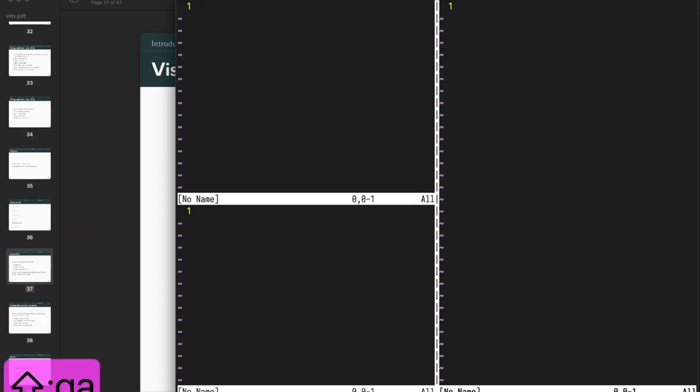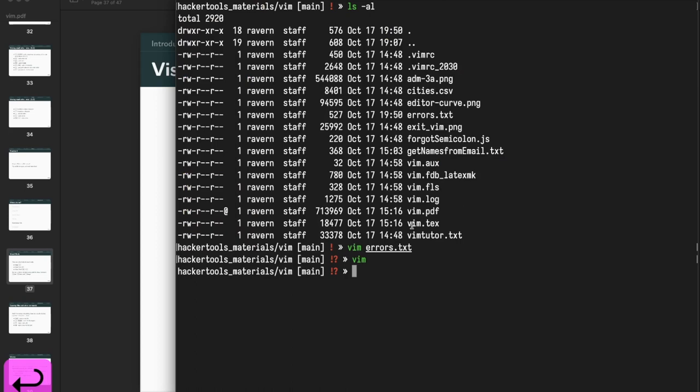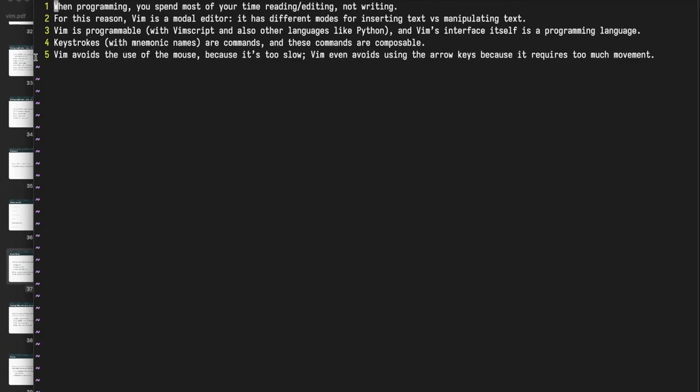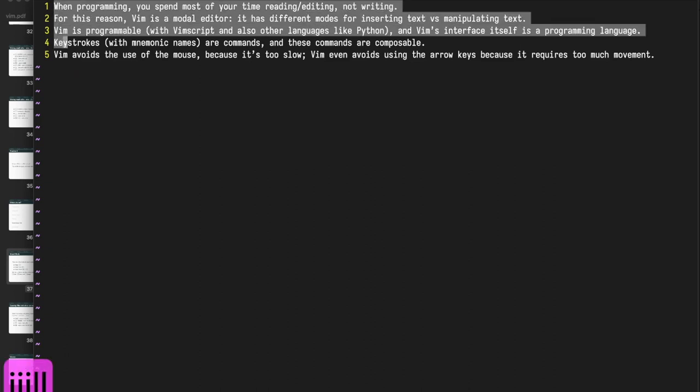So QA again to quit everything at once for convenience. Now I'll show everyone visual mode. If we go back to errors.txt, here's where Vim gets even cooler. We have visual mode, to make it more familiar. Oh, sorry, this is visual line. Sorry, visual mode, which allows you to select some text.